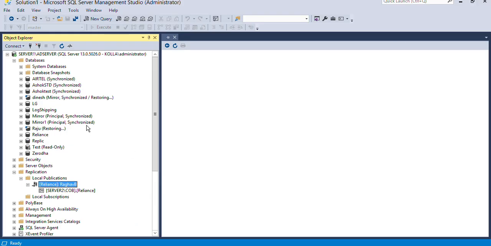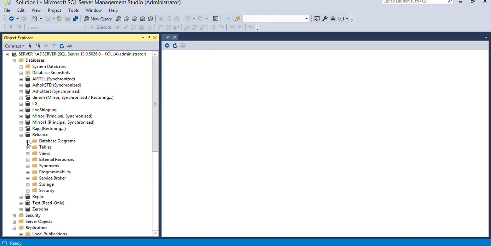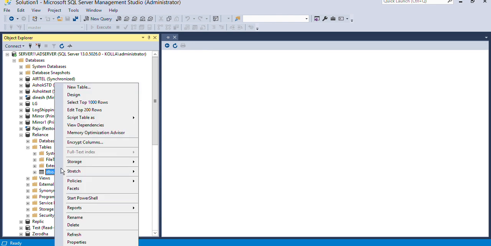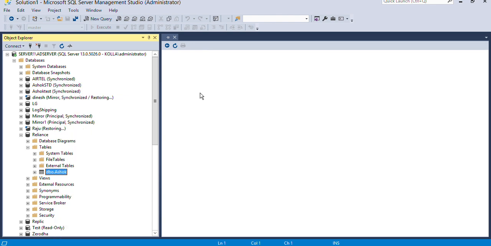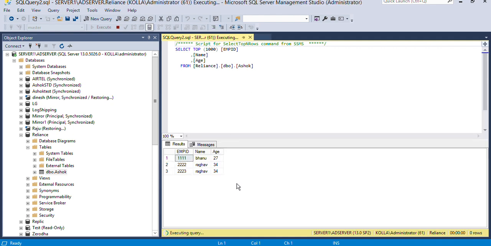So I am just closing this. I will verify whether that data is moving from publisher to subscriber. Just see how many tables are there in the Reliance database. Only one table is there. Just see how much data is there, how many rows. Only three rows are there: Bhanu, Raghav two times.